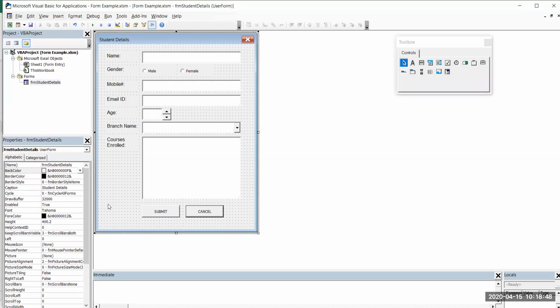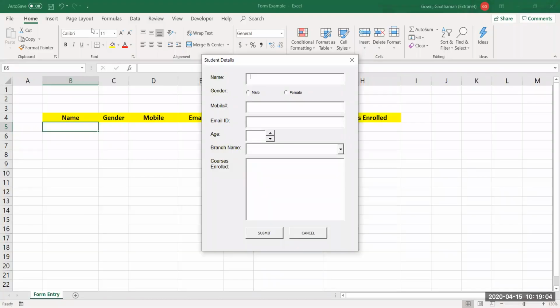Once we have designed, you can check how it looks when you run the form or when it is displayed on the screen, how exactly it looks like. You can choose to see that. Just select the form, click on run button, the form will be displayed. So as I said, this is not going to be attached to any sheet. Whichever sheet is kept open in your Excel file, it gets displayed on the same sheet.